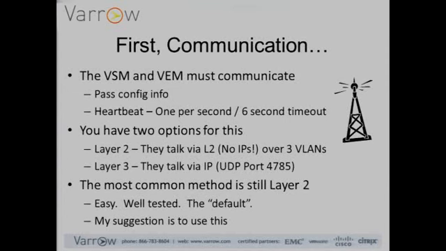My suggestion is to do that if it's your first implementation, or at least lab both ones and see what you prefer. Or if you have reasoning that you just don't want to use layer 2, maybe VLANs are constrained, go to layer 3.